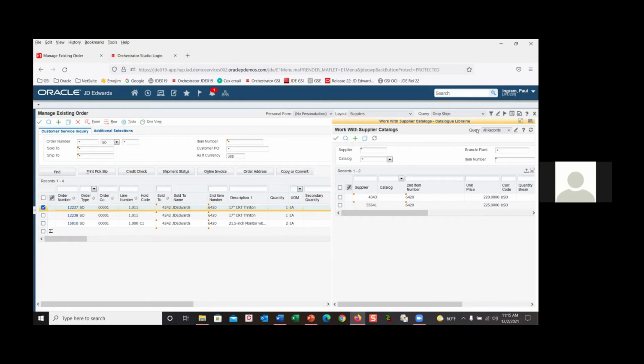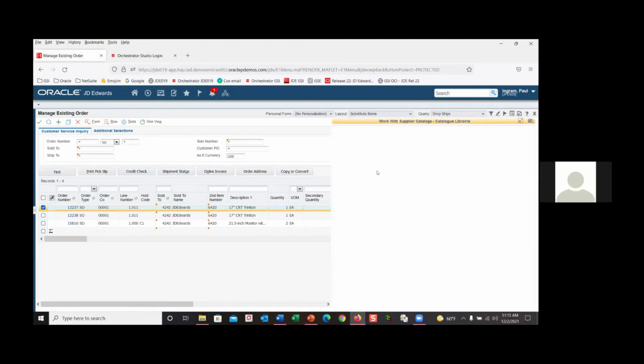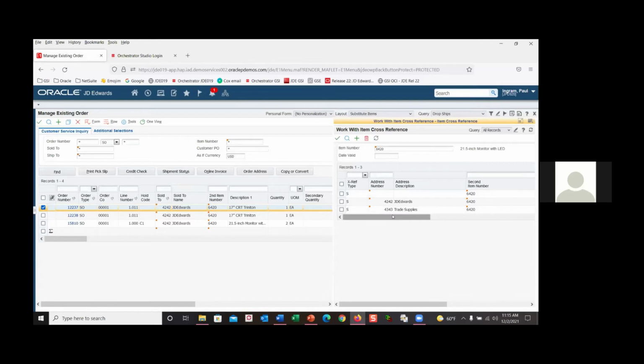Now, if you've communicated with those suppliers and the product is not available, you might then go and look at substitutions. You can see what substitute items are available. Here, for item number 6420, there is an option of a cross-reference to a 6430 monitor, a 21.5-inch monitor that's a stock item. You might just pull that item in and replace the line for the 17-inch monitor with the 21.5-inch monitor, update the sales order, and go on from there.